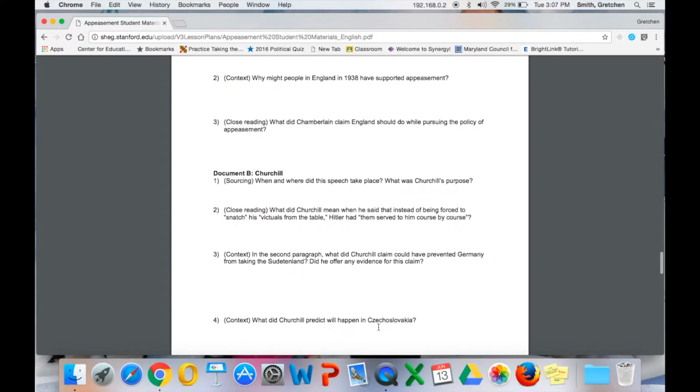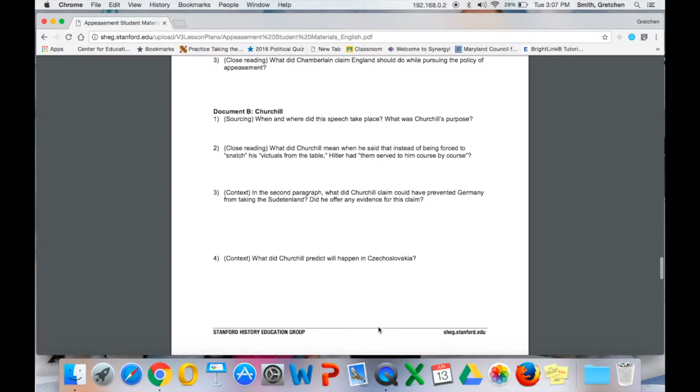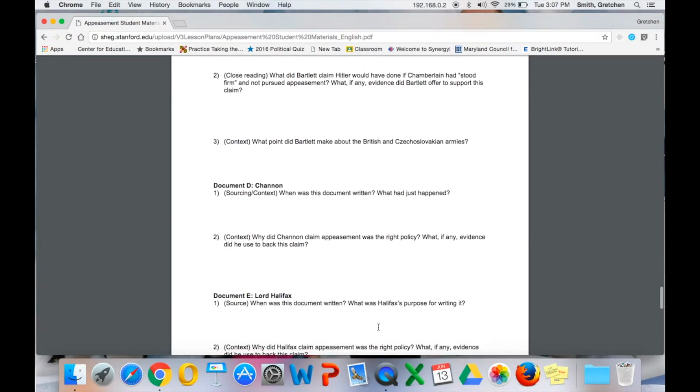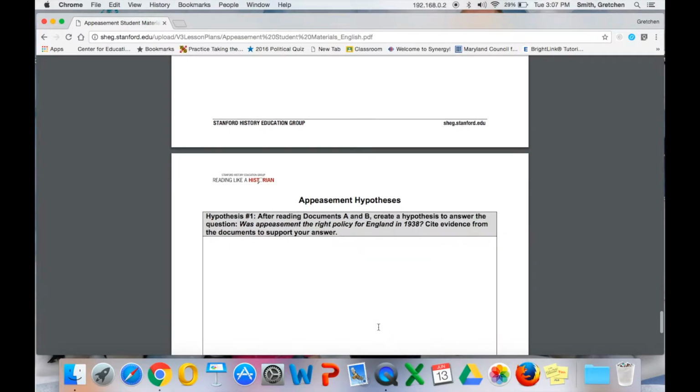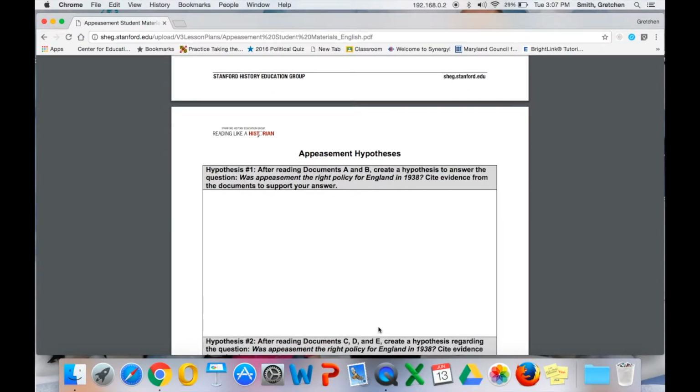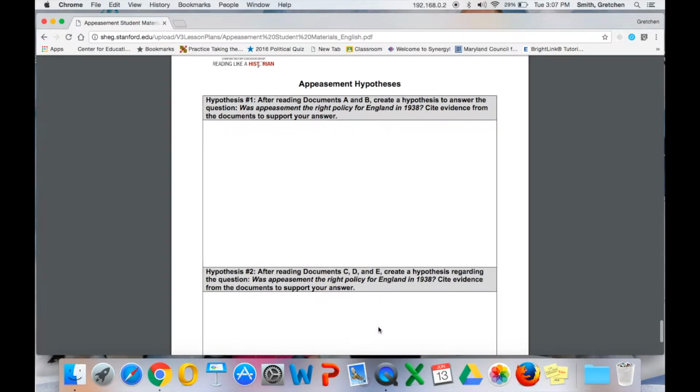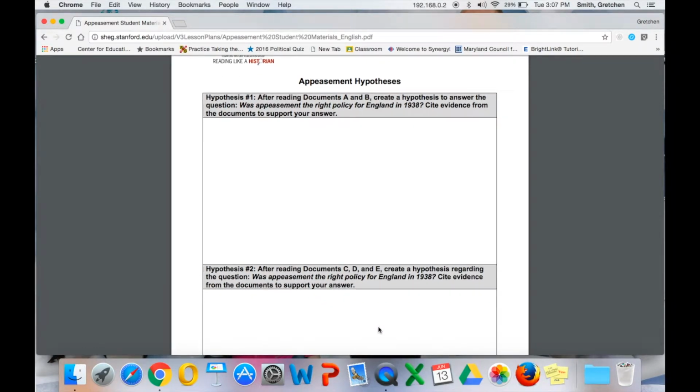Once students have examined the guiding questions, they will be able to use the answers to those questions to finish a discussion and write hypotheses on appeasement. You will notice that this setup allows students to examine 2 hypotheses and to use corroborating documents to support their answer.